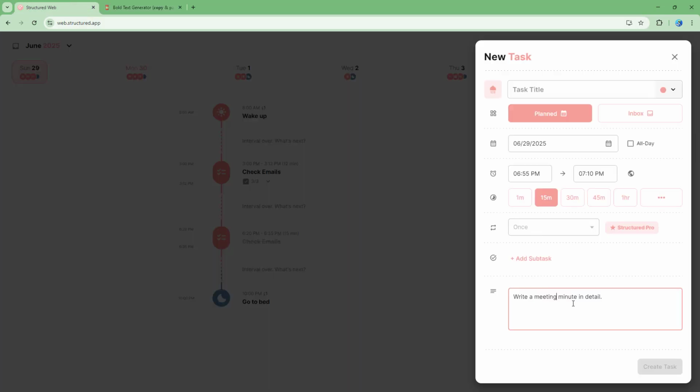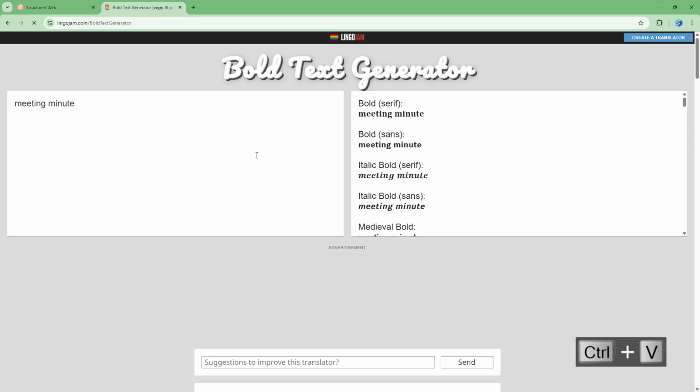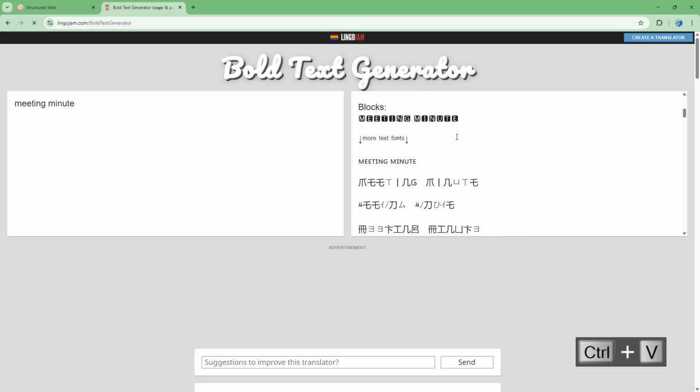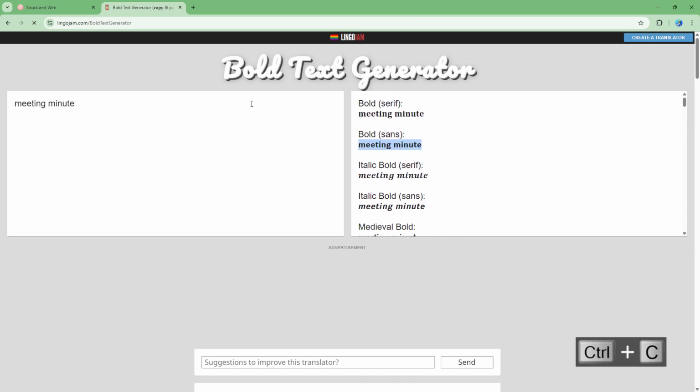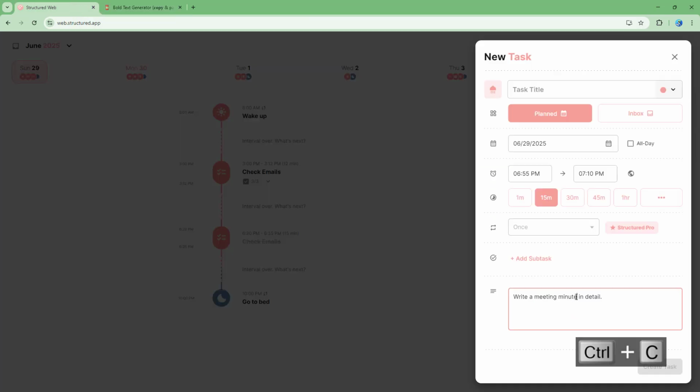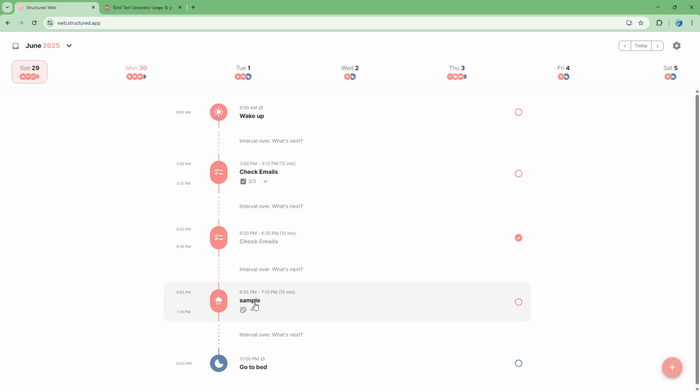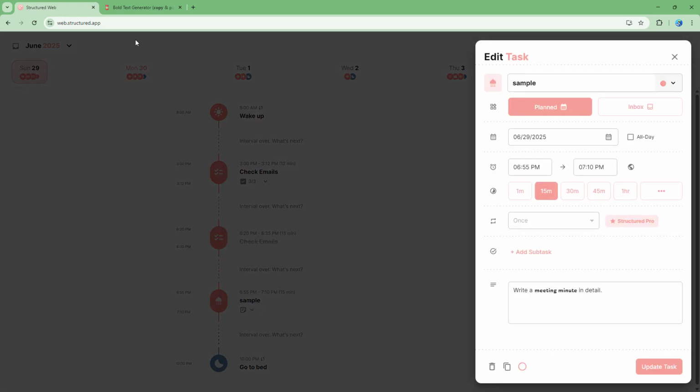And then what you can do is copy the text that you want to bold and paste it, and then you get the bold text right here, even in different formats. So simply copy the one that you like and paste it out, and you can see that the text pulls out. So let me say sample right here for the text, create a task, and then you've got the sample with the bolded text.